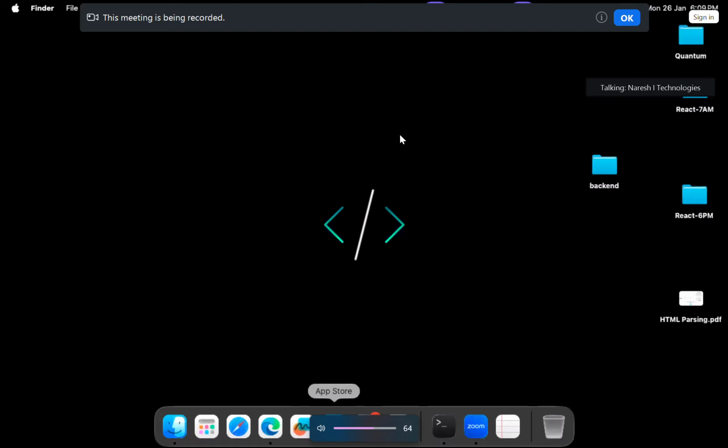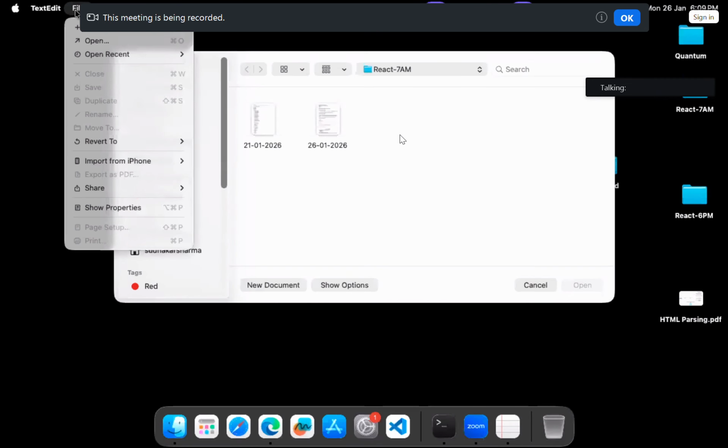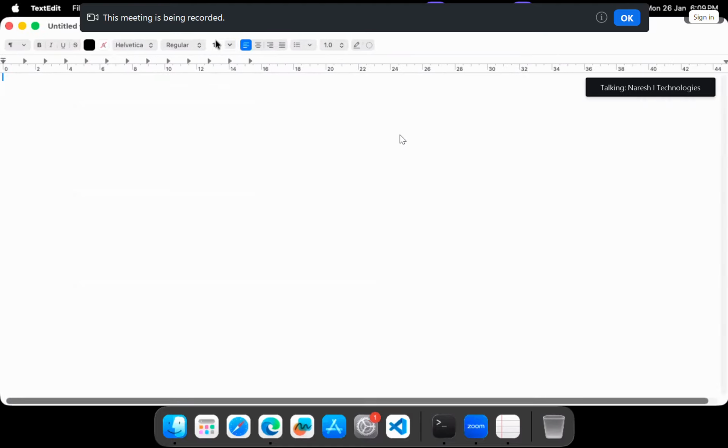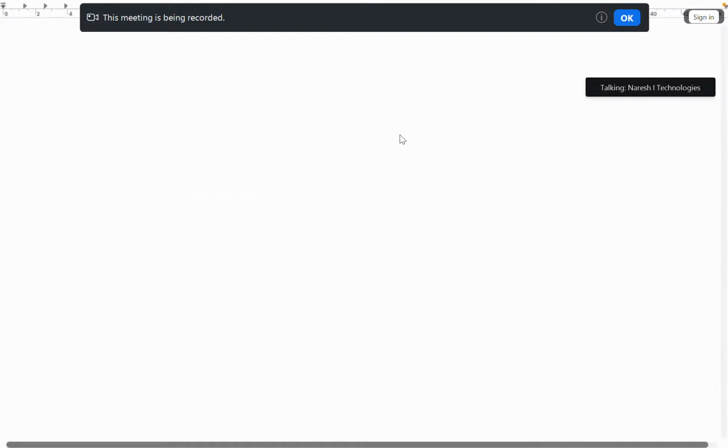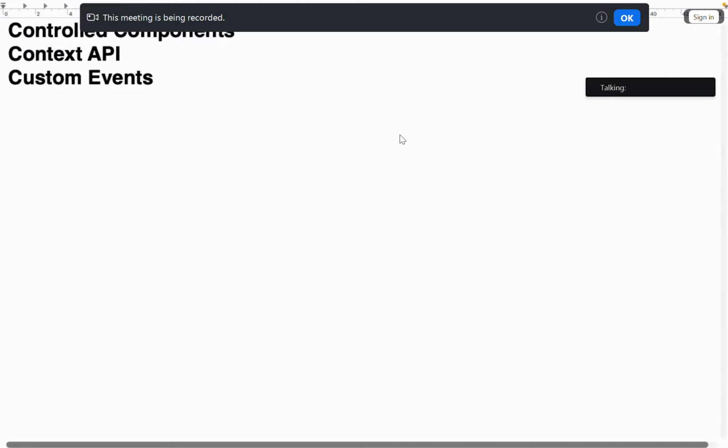So, last session we learned transporting data in one real world application I showed you. We discussed how we transport data from child to parent. We learned controlled components, context API, and custom events also. These three concepts we learned.